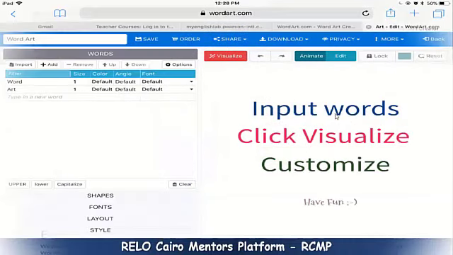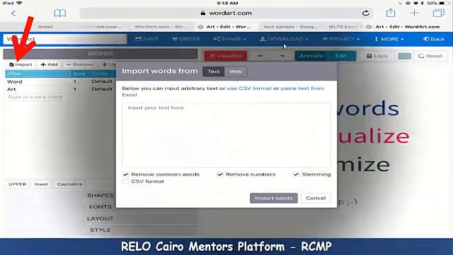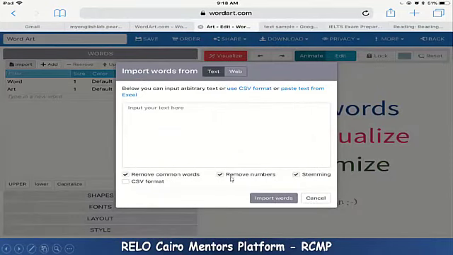Once you click create now, it moves you to this page. At the top left corner here, you can find this icon, which is import. When you click import, it generates a box for you here. Here you can type the words or copy and paste the text that you want to generate a word cloud for. Once you finish, click import words. Are you following me? Because you're going to do the same now.